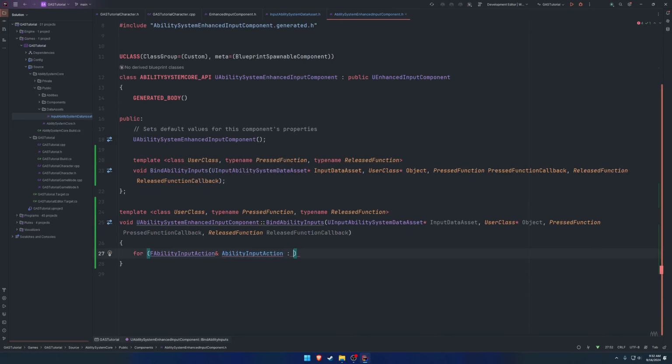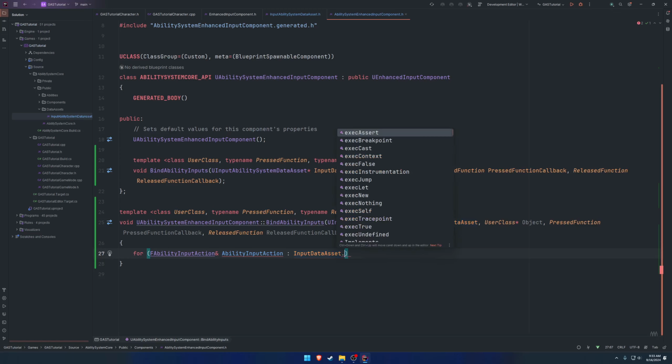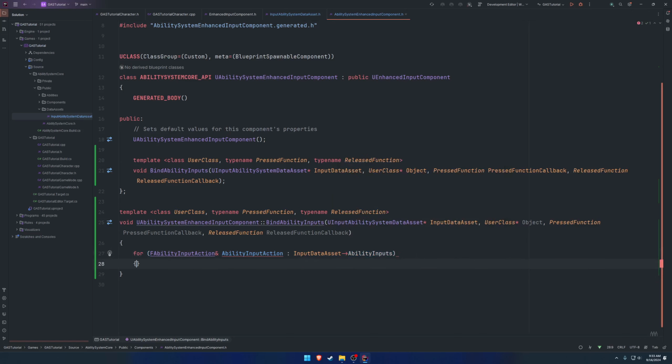Okay, and what we're going to iterate through is going to be the input data asset, and I pressed my caps lock. Yep. That was the ability inputs.